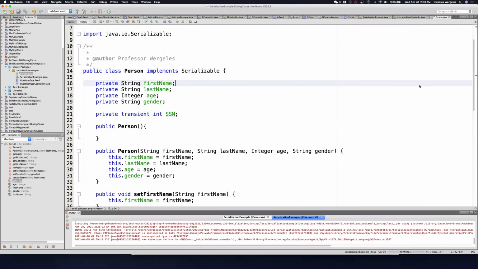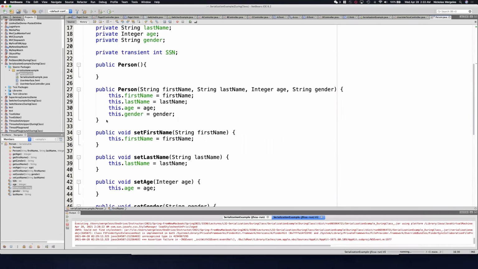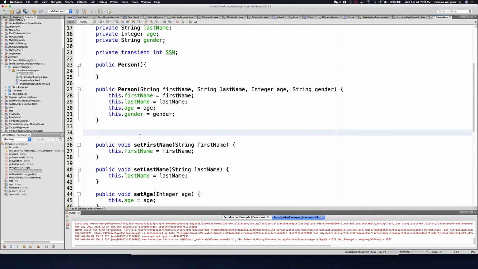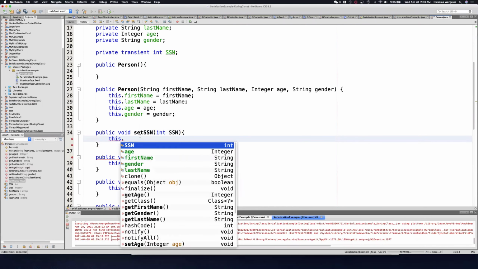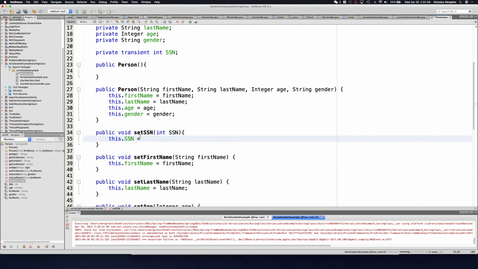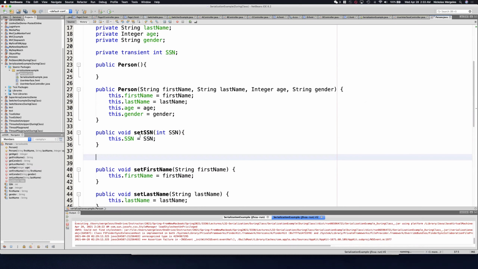So if I go back to the code, we can create getters and setters for this. So I'll put them at the top so it's easy to see. Let's say I have a setter, set social security number, takes in the social security number and sets the global variable or the class field. And I can also create a getter.